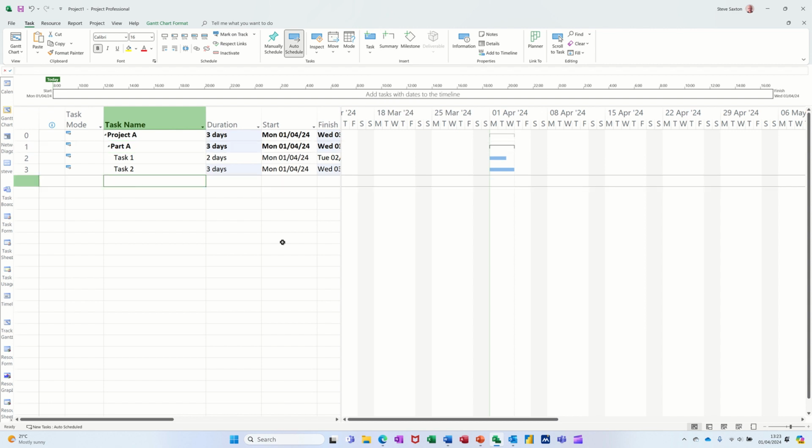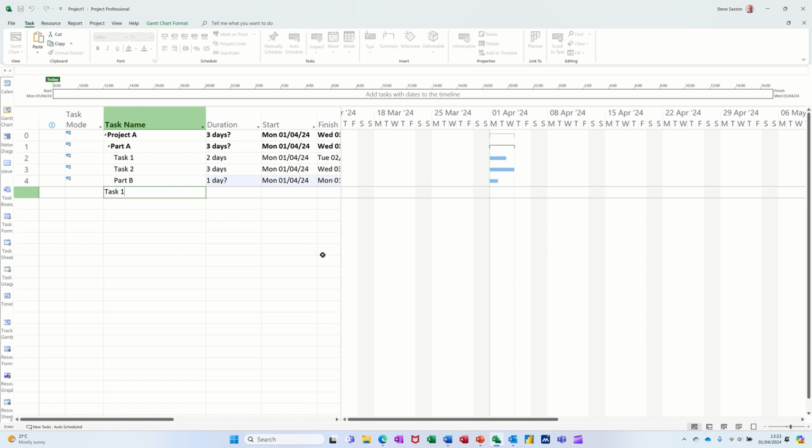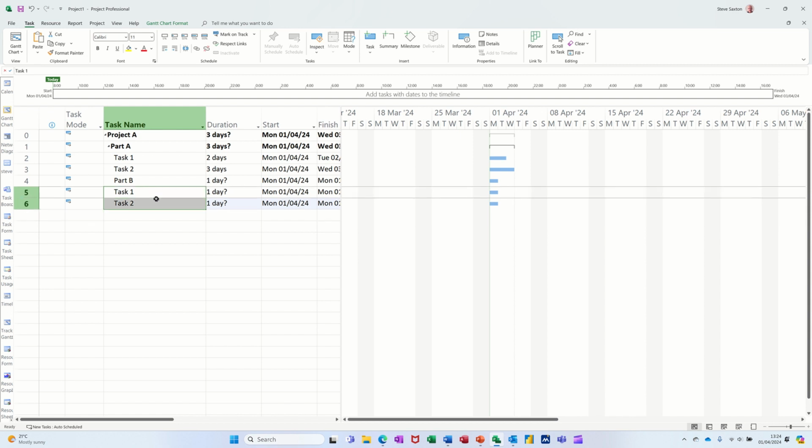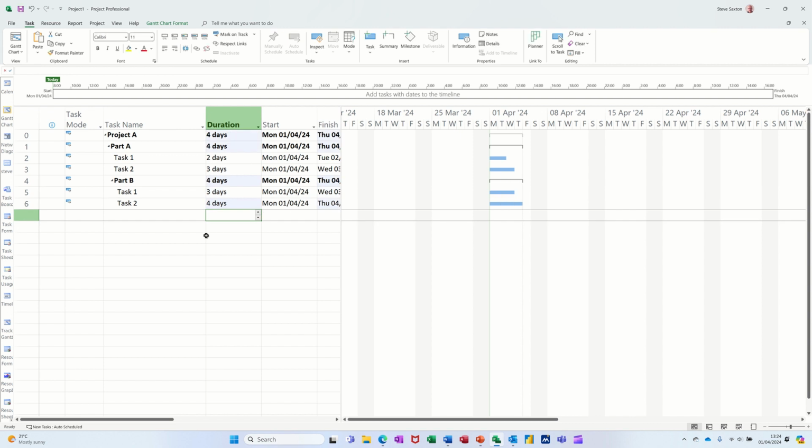The other way to do it would be if I go Part B, press enter on that one, and then go Task 1, Task 2, and then I highlight these two tasks underneath Part B. At the moment they're all sitting under Part A, but if I use the indent there, that's indented those, and I'll just put a Task 3 and a Task 4 there just to give some movement.